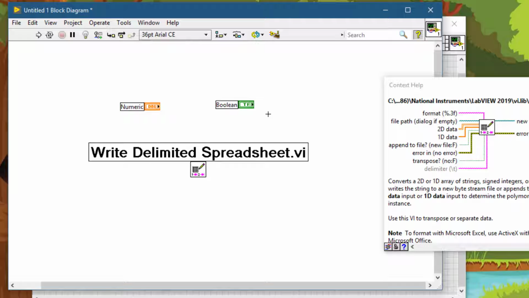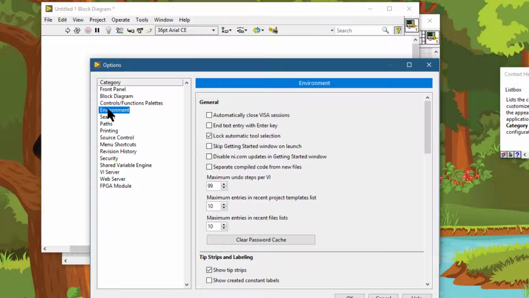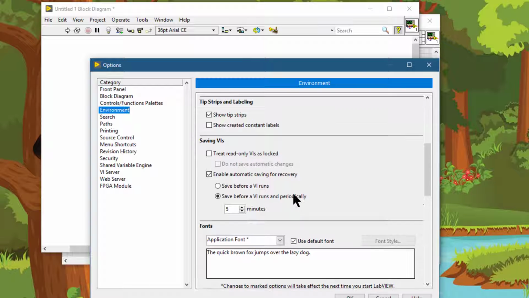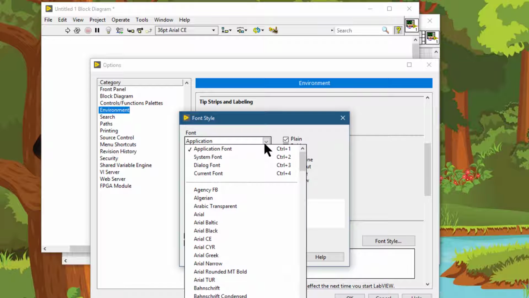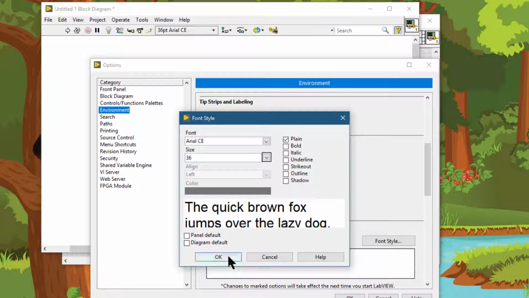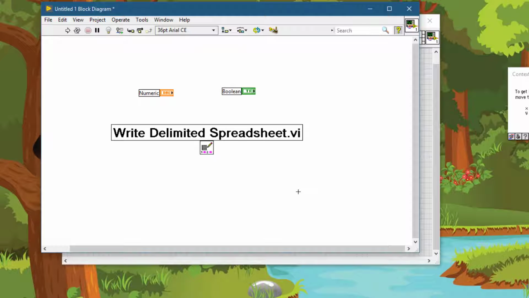If you would like to apply changes to all VIs that are afterwards created, you would have to go to Tools menu, then Options, then from the category select Environment, and from Environment go to the Font section. Here you can select the particular type of font template that you would like to modify, uncheck Use Default Font, and then press this font style and now apply your choice of settings, and this becomes the default font type for any subsequent VI.